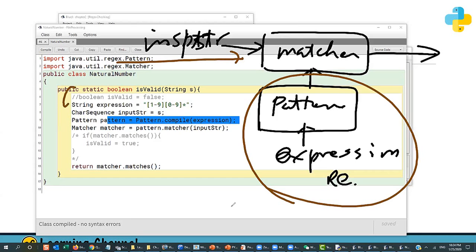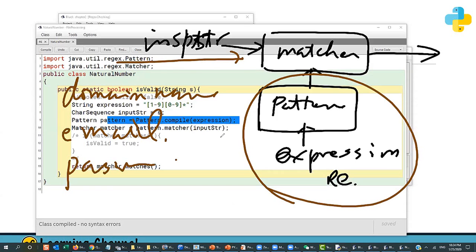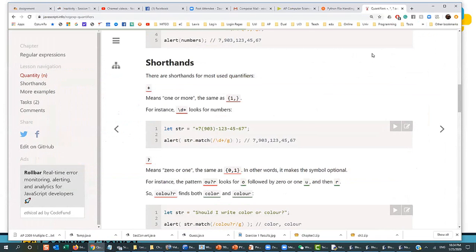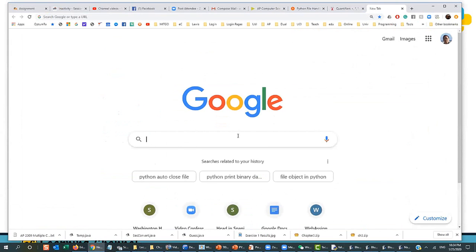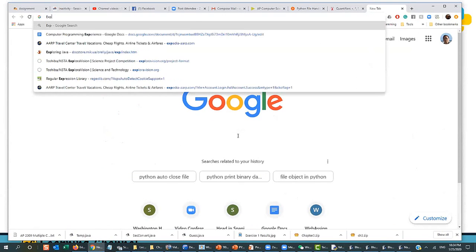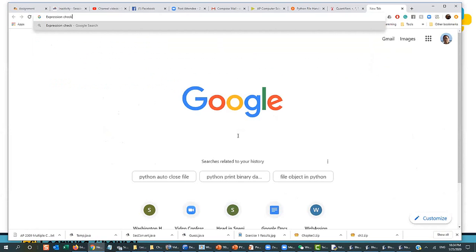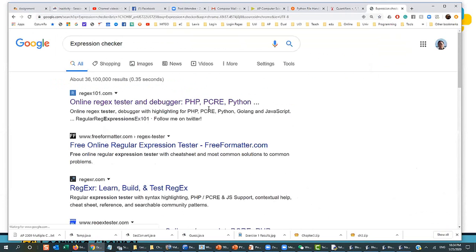So you can qualify domain name. You can qualify for email format. You can qualify for password format. Okay, any different types. Okay, so to do that, don't worry. Smarter people have done this before. You don't need to actually invent it. So here you search for expression checker. Okay, online expression checker.